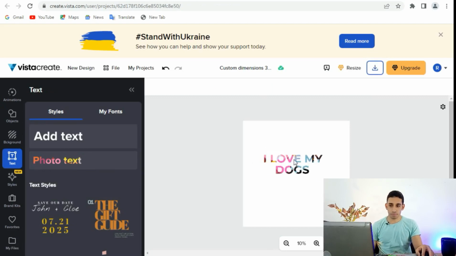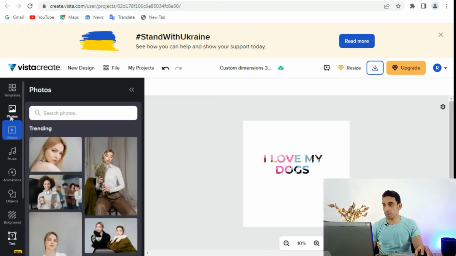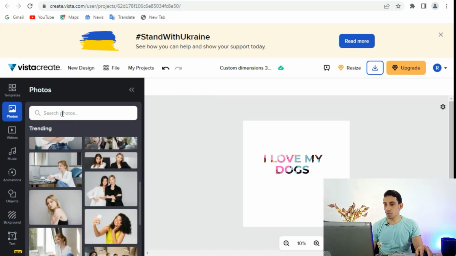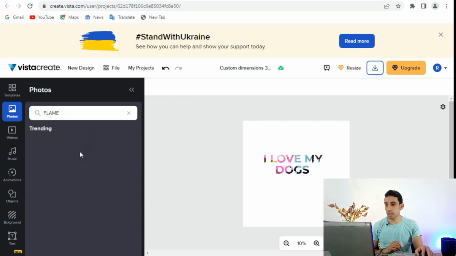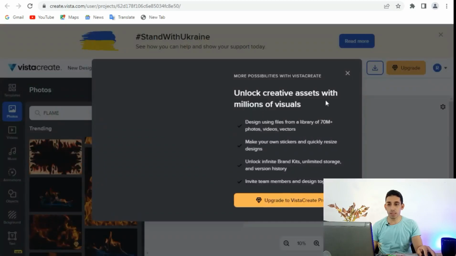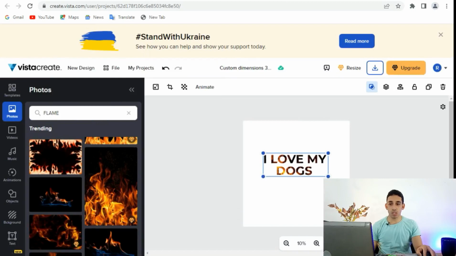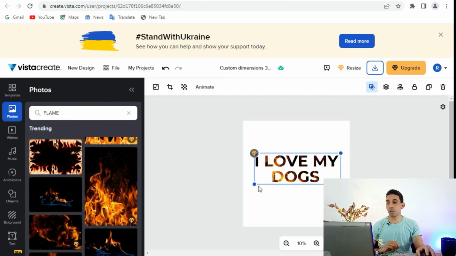Of course we can go to photos. Perfect, and we can search for something like flame or fire. Perfect, and we can just grab this photo onto your text, as you see. And so on and so forth. And as I said before, you can upload your custom font, and you will find a big library of vectors and illustrations that you can use in your design.